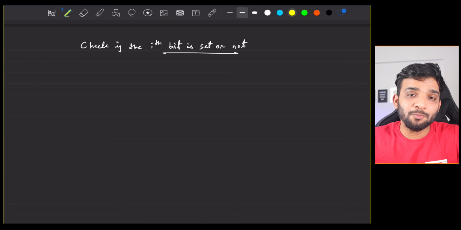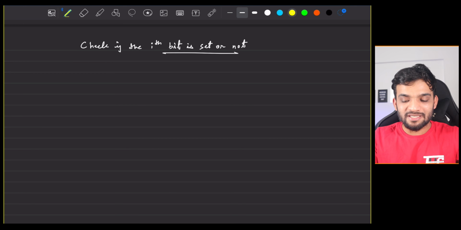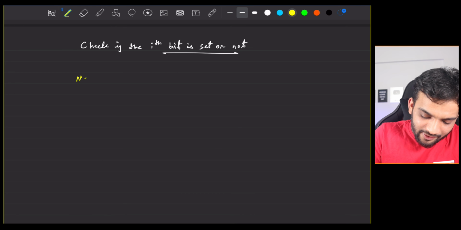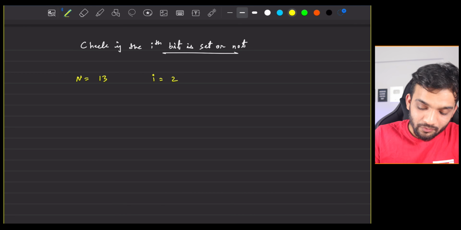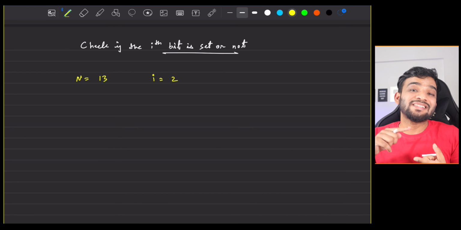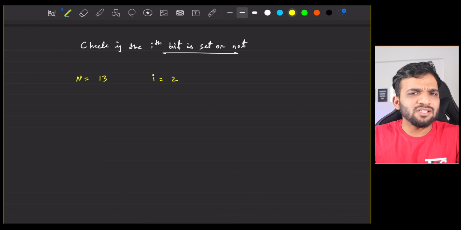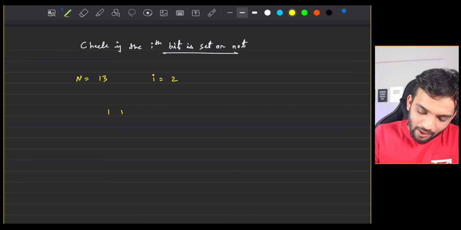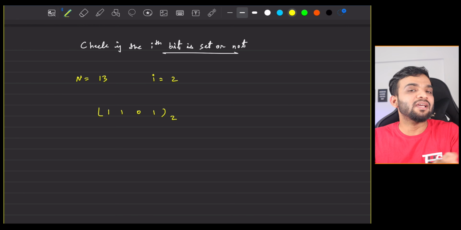So time for the next problem, which is check if the ith bit is set or not. What is the problem stating? It's stating that you'll be given a value n, imagine 13, and you'll be given a value i, imagine 2. Now your task is to check if the second bit in the number 13 is set or not. So what is 13 in binary? 1, 1, 0, 1. Agreed? This is what 13 is in binary.